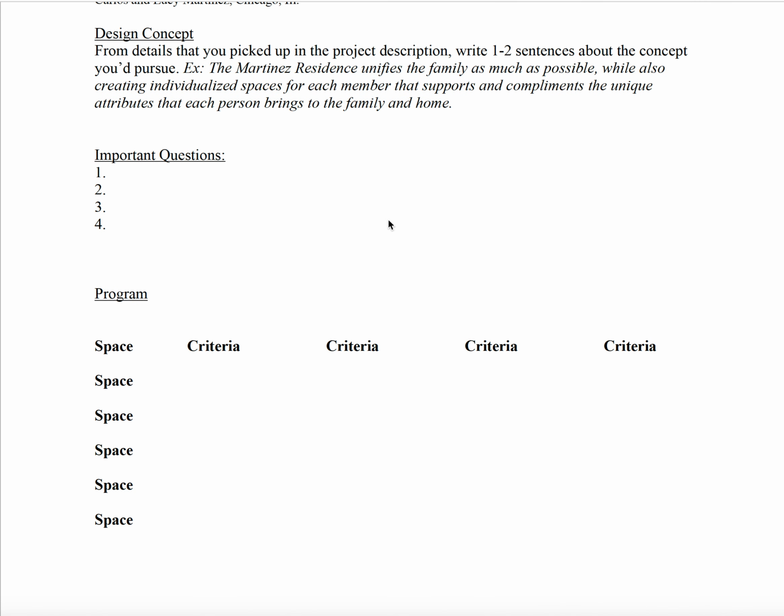And then here's an example of a program. Your program does not need to be formatted like this. This is the same format we did for assignment 1 in design communication. So you would list all the spaces on the left-hand side, and that list of spaces is provided. And then across the top, you would come up with different criteria that supports your concept. So in design communication 1, we had square footage, furniture, lighting, and views. You could stay with that, or you could think about something else that supports your concept.